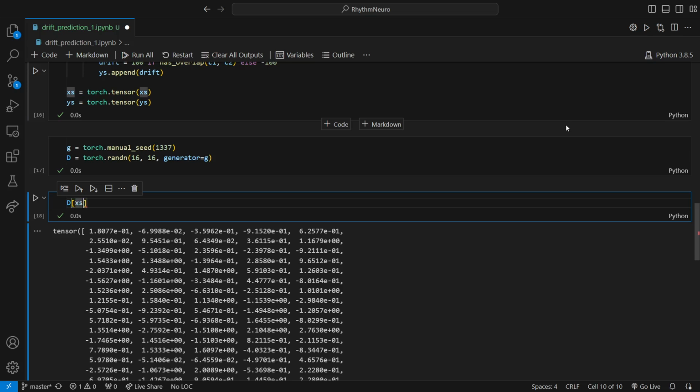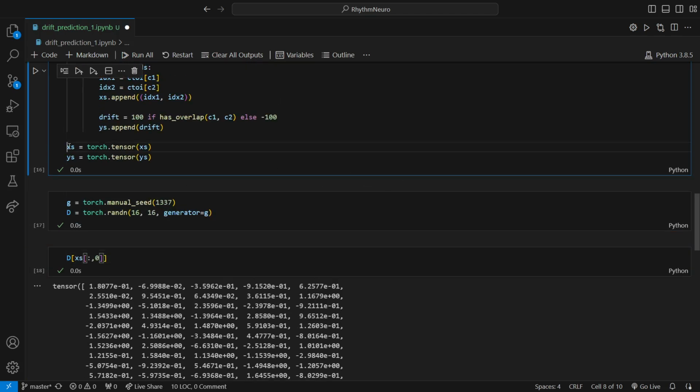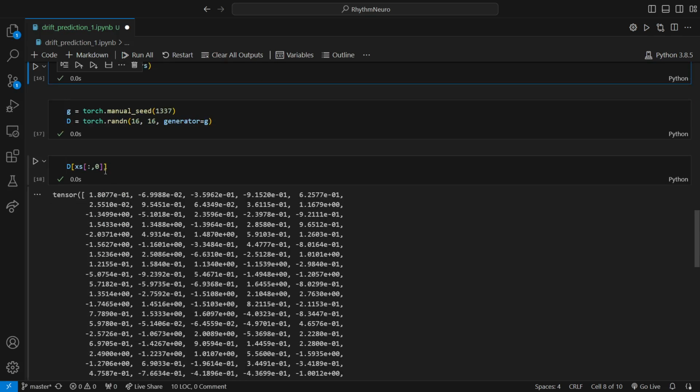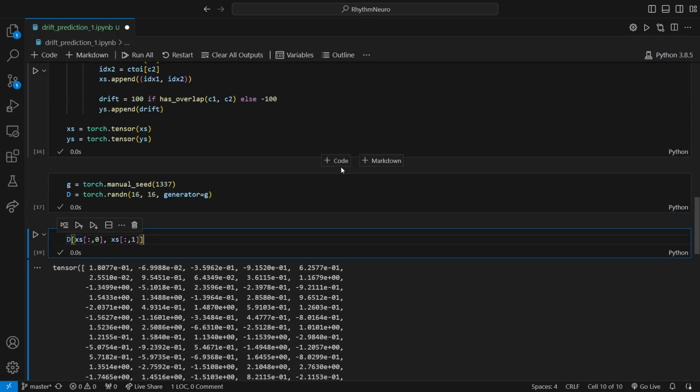So my inclination was to do something like this: X is this 2D thing, right? So I'm going to take the first element of every X example, and then I'm going to take the second element of every X example. And I think it's the same thing. But yeah, we get that, and that's the Y prediction.